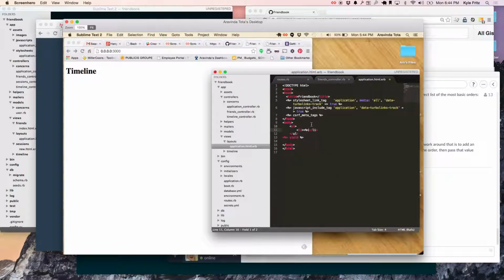Anywhere we're using this percent less than or percent greater than, that's where we're embedding Ruby code inside of the HTML. So here we're going to make a path, we're going to use the link_to helper, which helps us build links correctly. And we're going to say friends_path. And this is actually a function that gets defined by Rails for us.